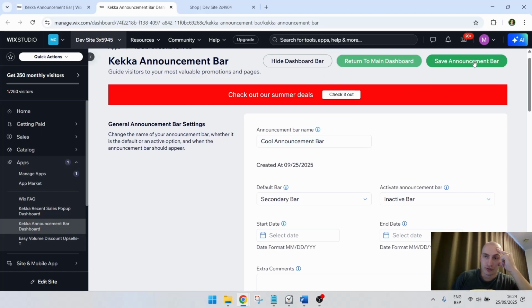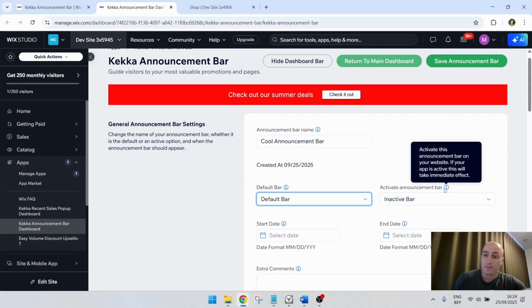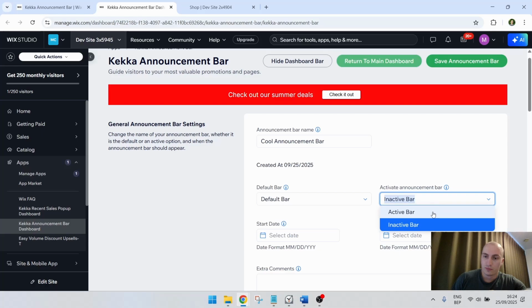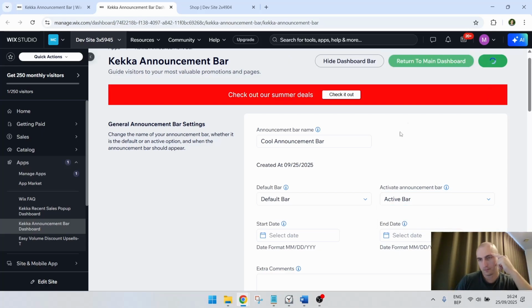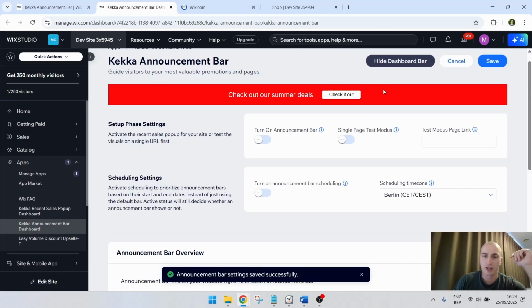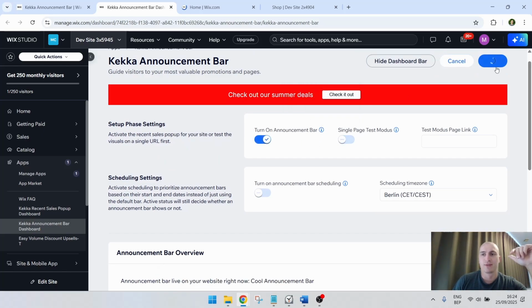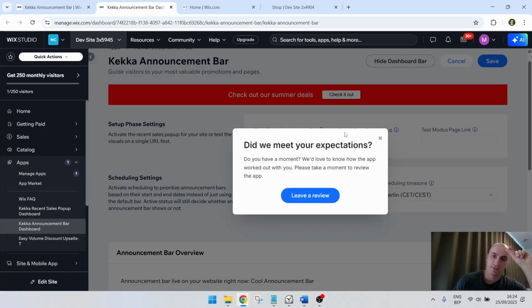Then you need to make sure you save your settings of the announcement bar, but let's put this at default. If there is no announcement bar scheduled, the default bar will show, which is the case for us. And of course, we want this to be an active bar, so we press save announcement bar. And this is enough to make the bar show on the website, if I remember correctly. Or no, probably we need to turn this on too. Save.